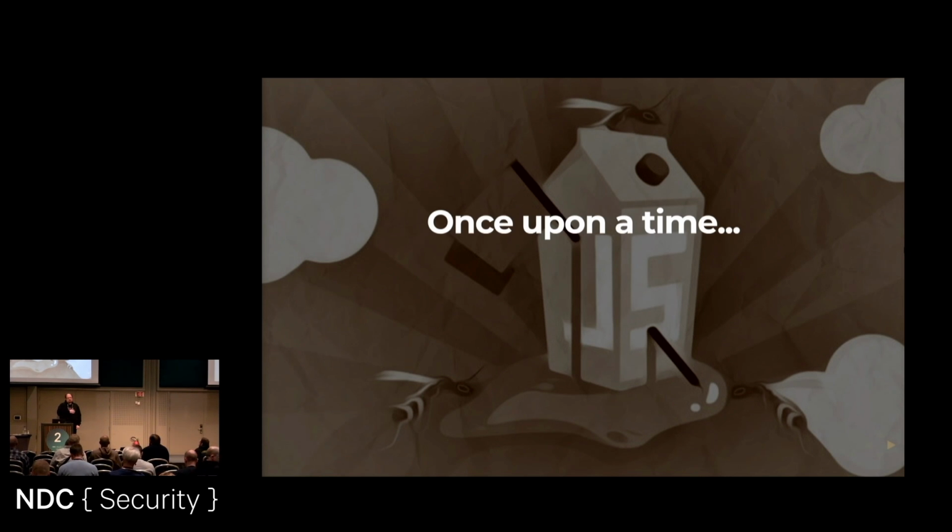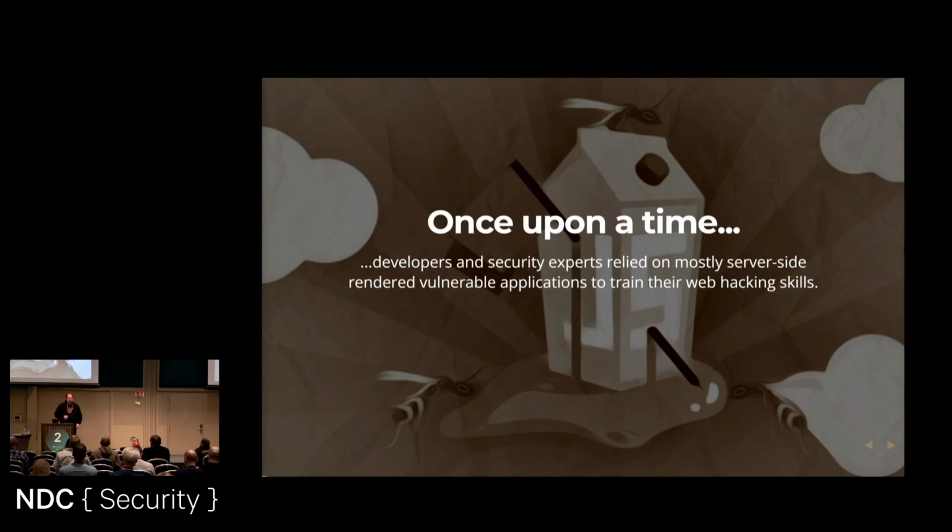I want to speak a little bit about the past, but also about the future. What exactly am I talking about? Maybe you remember once upon a time when you wanted to learn security, especially in the web application world, all you had were server-side rendered applications to play with, right? So PHP, Active Server Pages, JSP, all that kind of beautiful stuff. But up to a certain point in the past, there were no modern applications to actually learn from.